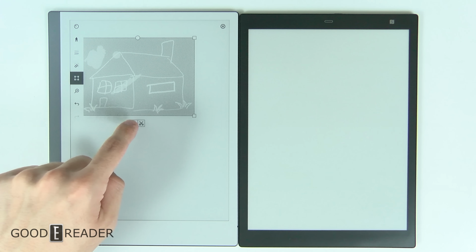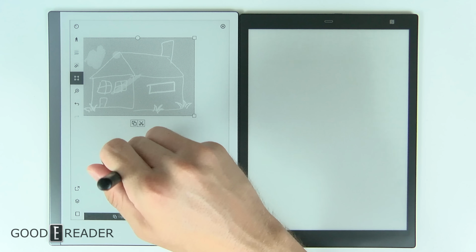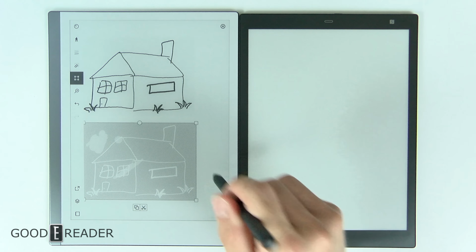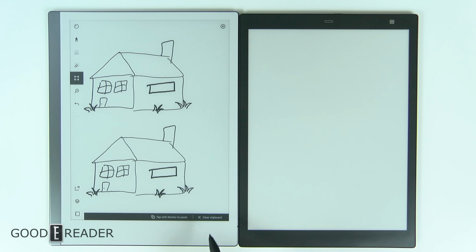So you can cut and you can copy. If you want to stamp, you can stamp where you want it, and once you're done, you just click out and you can actually clear the clipboard of anything you might have saved to your clipboard.